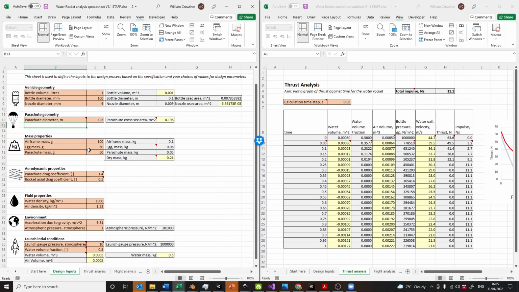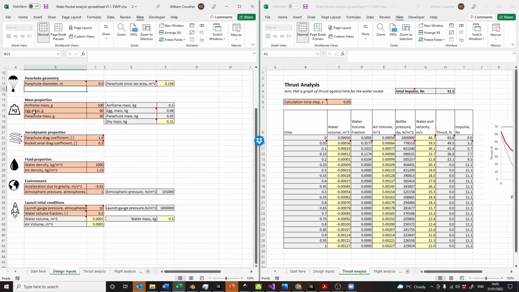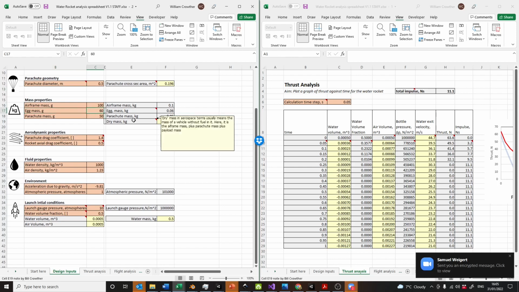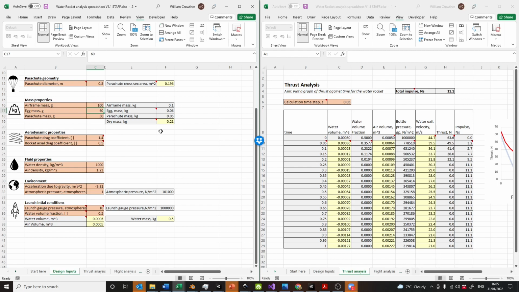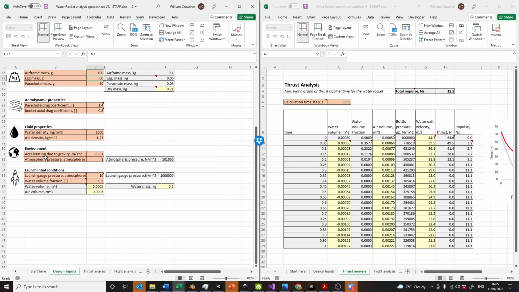Okay, we've got some masses. So bear in mind that this egg mass here is your payload. So that 60 grams there is the payload of your vehicle, and the rest of this is just there to support the payload. Conversions over this side. We've got some aerodynamics. So the thing about the parachute is its area and its drag coefficient. And it's up to you to choose what you think is an appropriate drag coefficient for your parachute, and also a drag coefficient for your rocket.